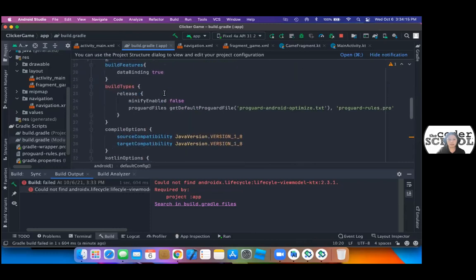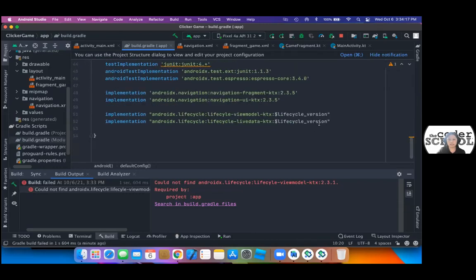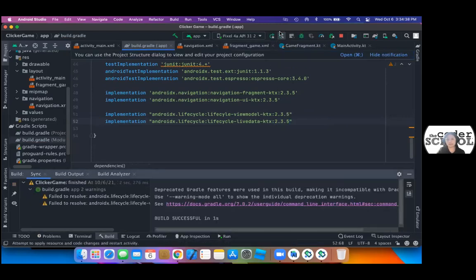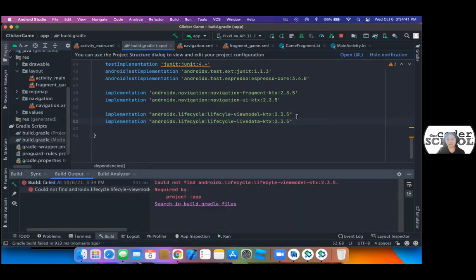So in our build Gradle, we can change these to 2.3.5 and 2.3.5. And then we're gonna sync it, because without syncing it, it won't go through. And then we can run it again. Huh. So that means one of our spellings are wrong.